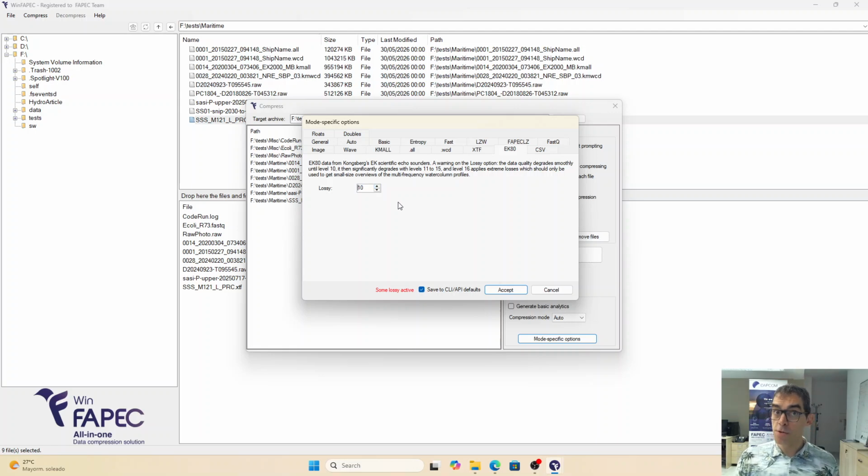Typically, you may even go up to level 10, which compresses quite a lot more than lossless. And in this case, many analyses will still go perfectly fine. Be careful about this. When you move from 10 to 11, it does a sudden change in the losses, so you will see quite a significant loss from level 10 to level 11. And when going from level 15, which is the worst one, keeping the full structure, to level 16, this is the extreme losses case of FAPEC for EK80.